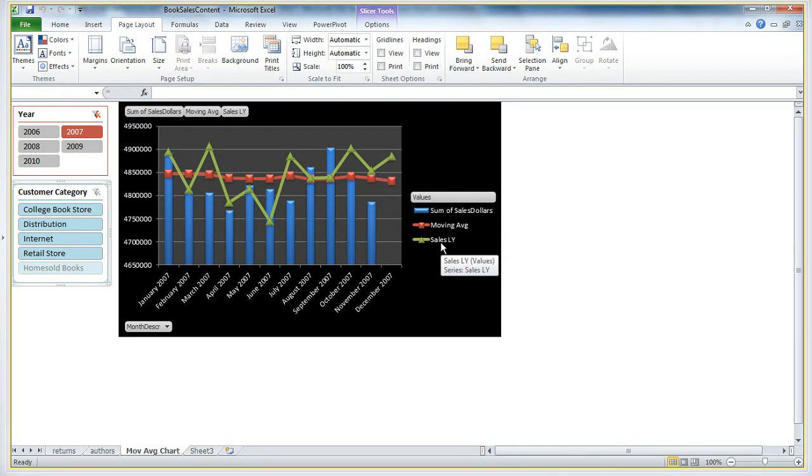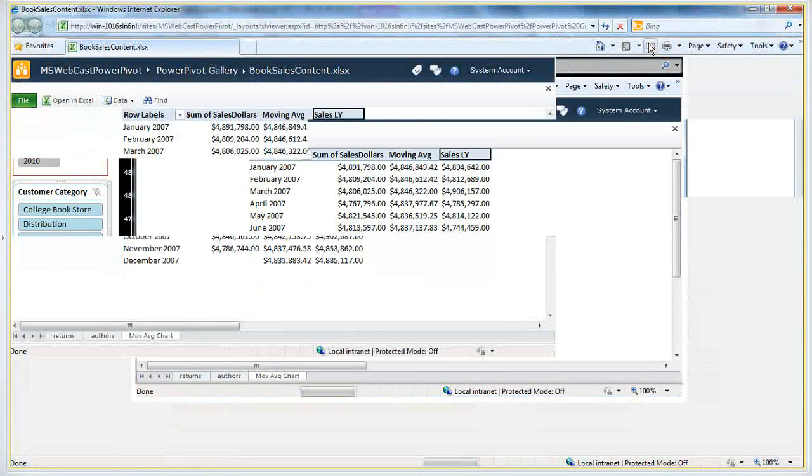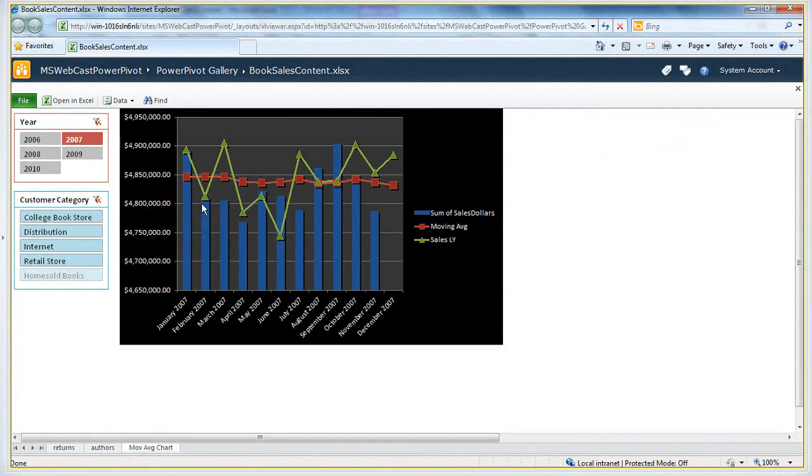And once this is deployed back up, well, an end user can interact with this in the same way. So I can look at the sales and the moving average and the sales last year. So notice how the moving average hasn't been changing a whole lot. I probably wanted to stretch this out, maybe use a smaller marker. But the sales last year is all over the place.